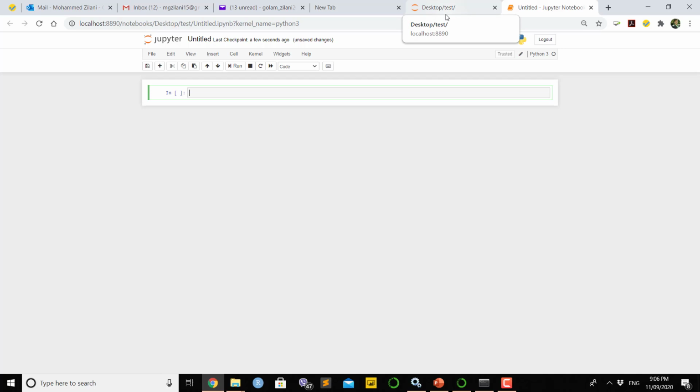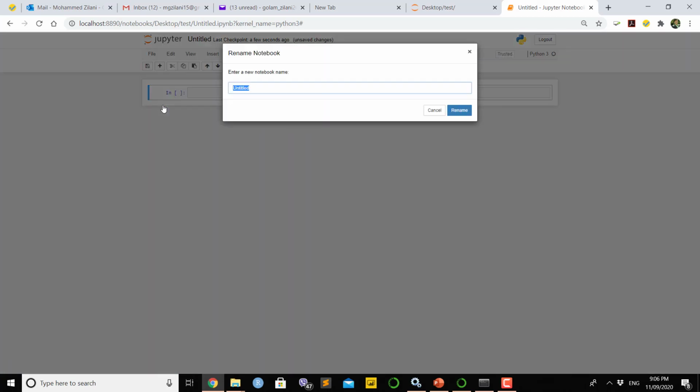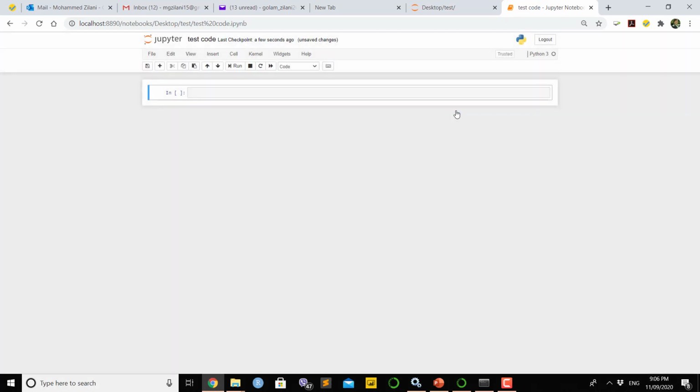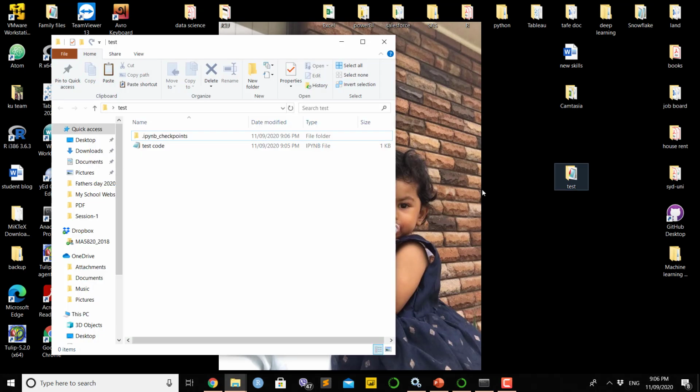So you can see that the baseline was the desktop, and then in the Jupyter notebook the new file is located. Once you create that file, you can rename it. Say you want to keep the file as test code. Rename the file. Now let us see if it really happened. If we minimize this screen, you can see this is the test folder, and inside the test folder, this is the test code.